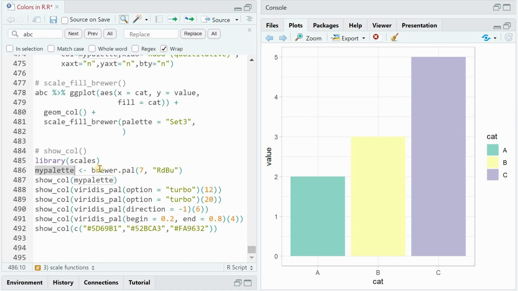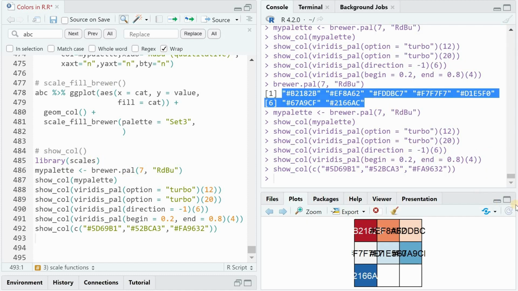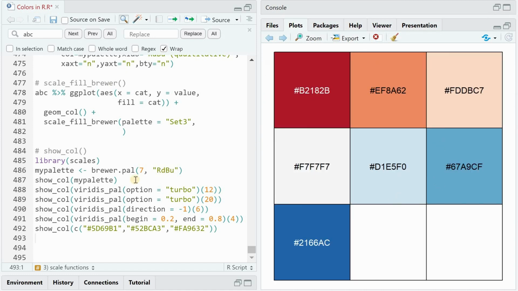Remember how before we created these hex codes for colors and then used image to show them how they actually look? There is a function called show_col from the scales package, where you can hand over any vector of hex codes and it will show you how the colors will actually look.